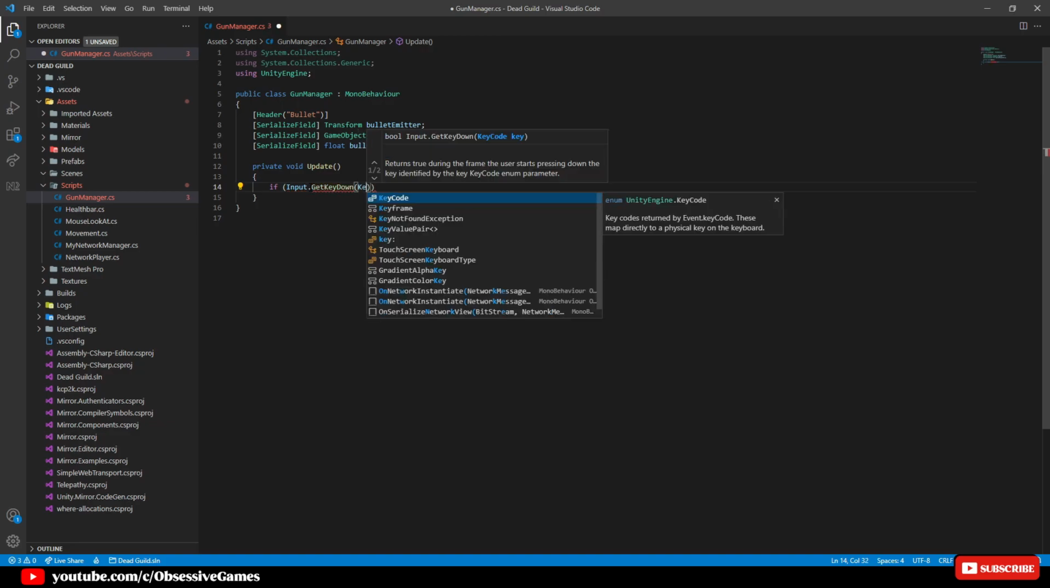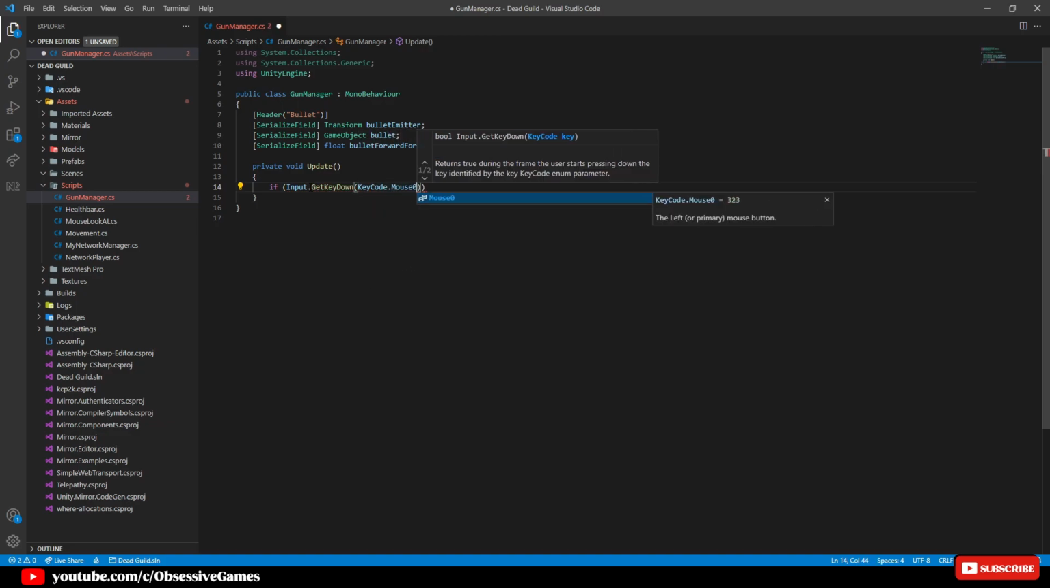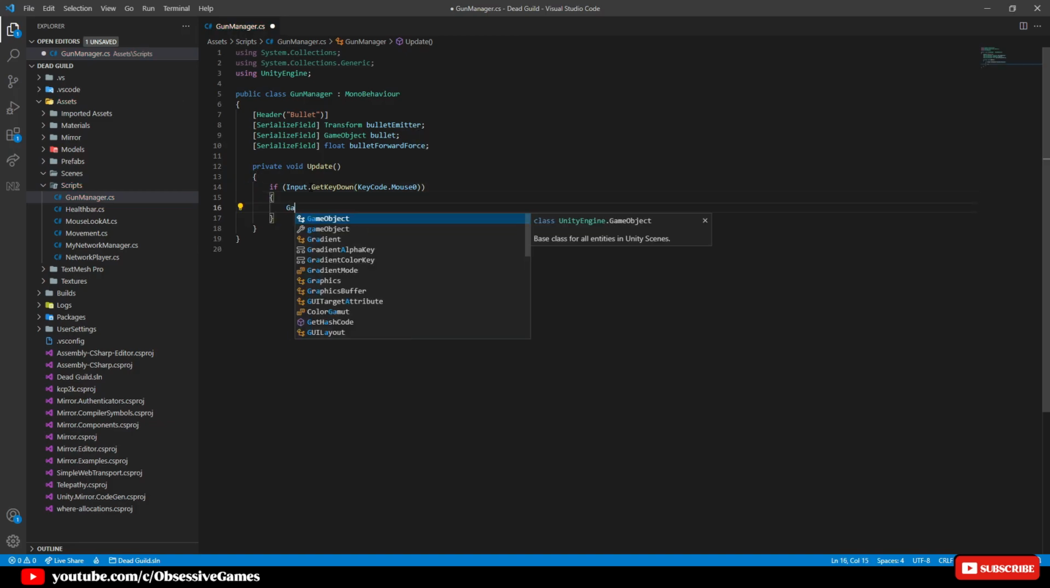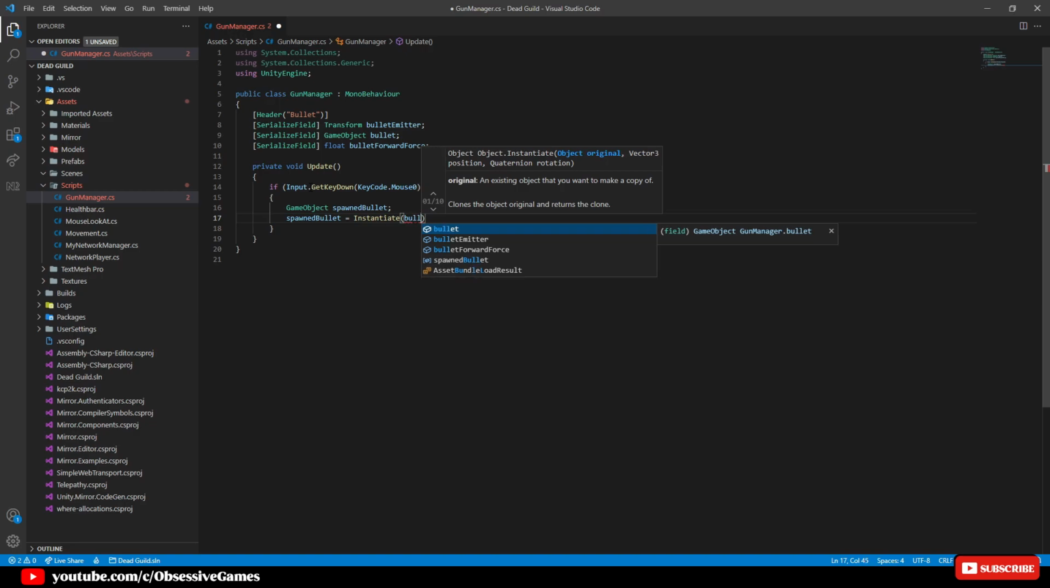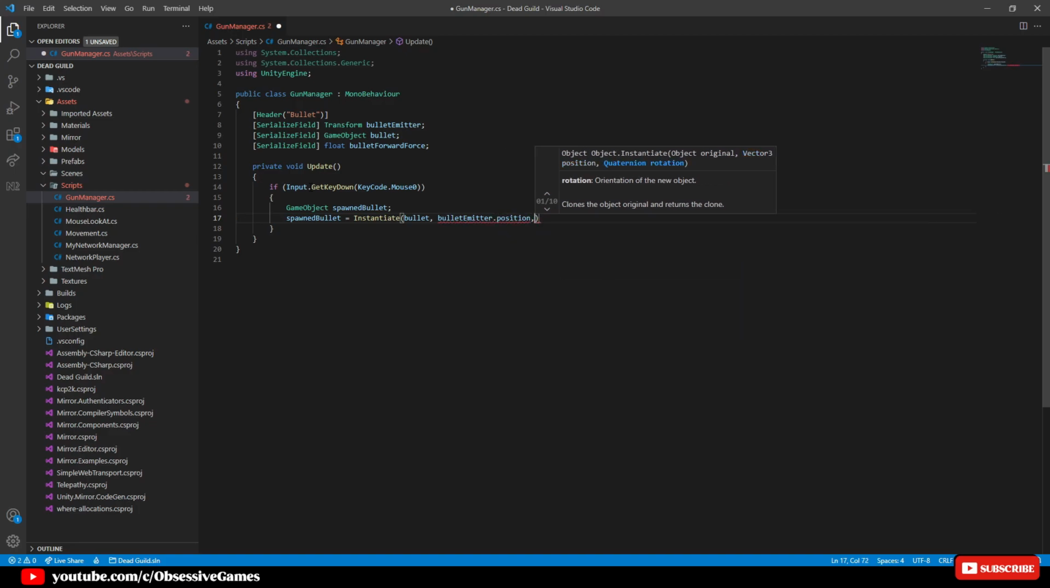input.GetKeyDown KeyCode.Mouse0, which checks if you press the left mouse button, then game object called spawned bullet. Now spawned bullet will equal instantiate bullet, which will be the prefab we want to instantiate, and then bullet emitter dot position and bullet emitter dot rotation as game object.